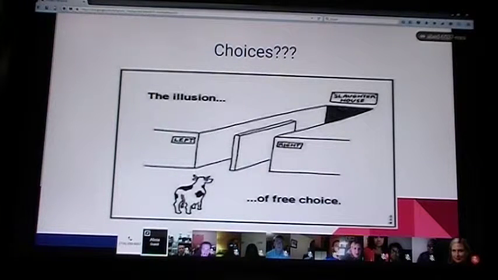That's an awesome cartoon. Yeah, the cow's going to the slaughterhouse regardless of the choice he makes. He thinks he has a choice, but he really doesn't.